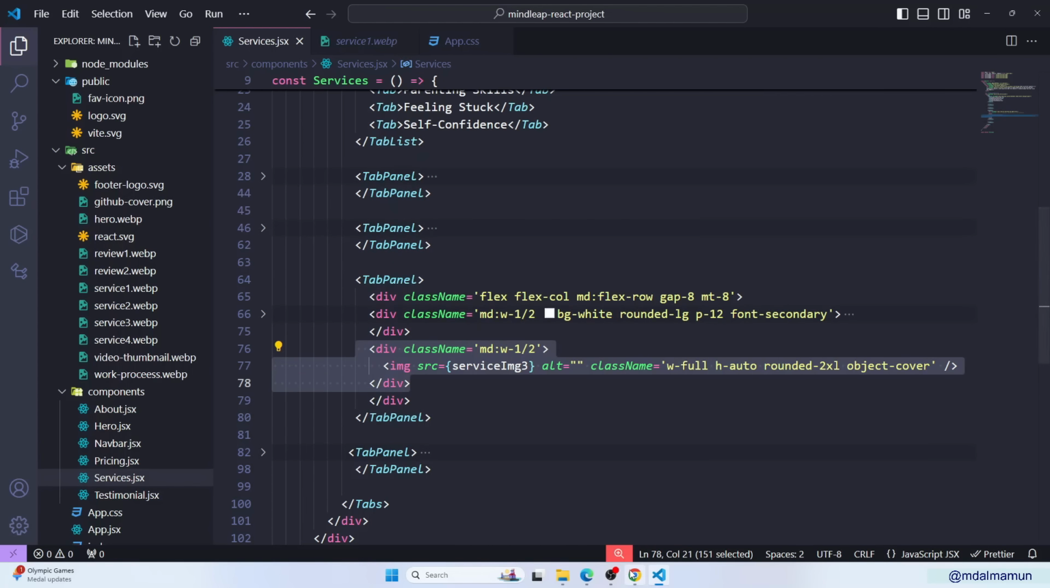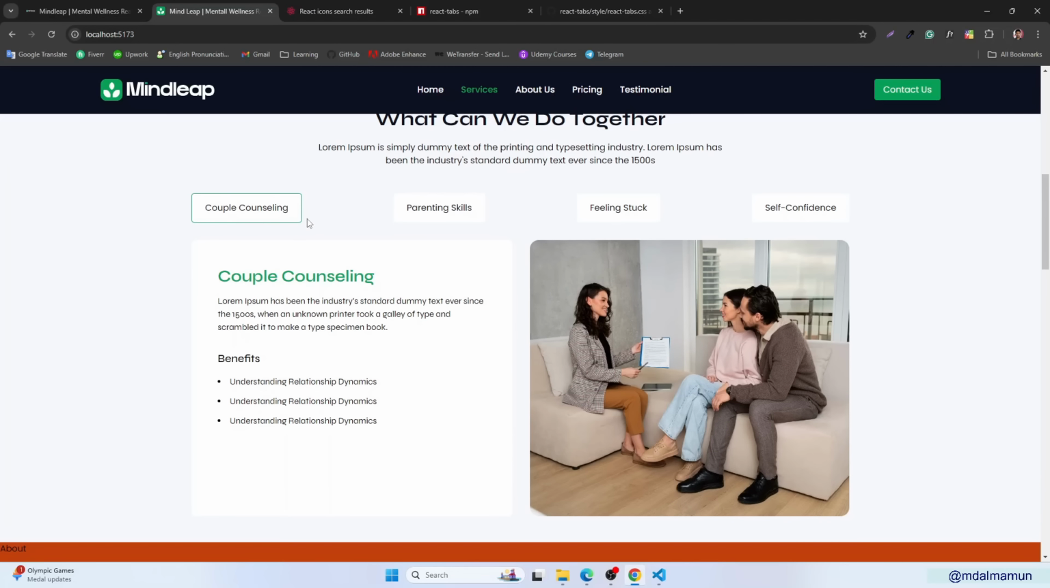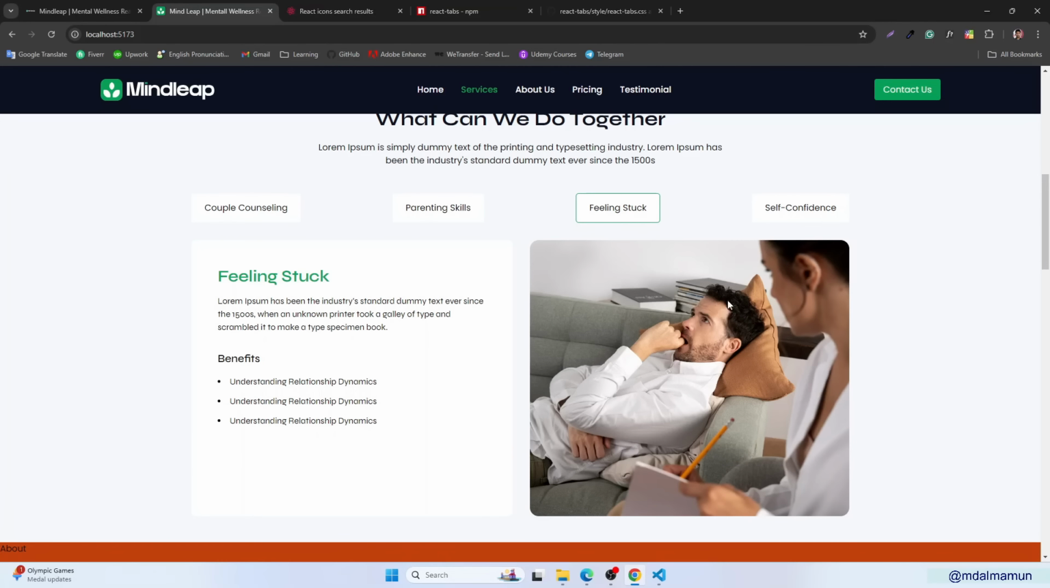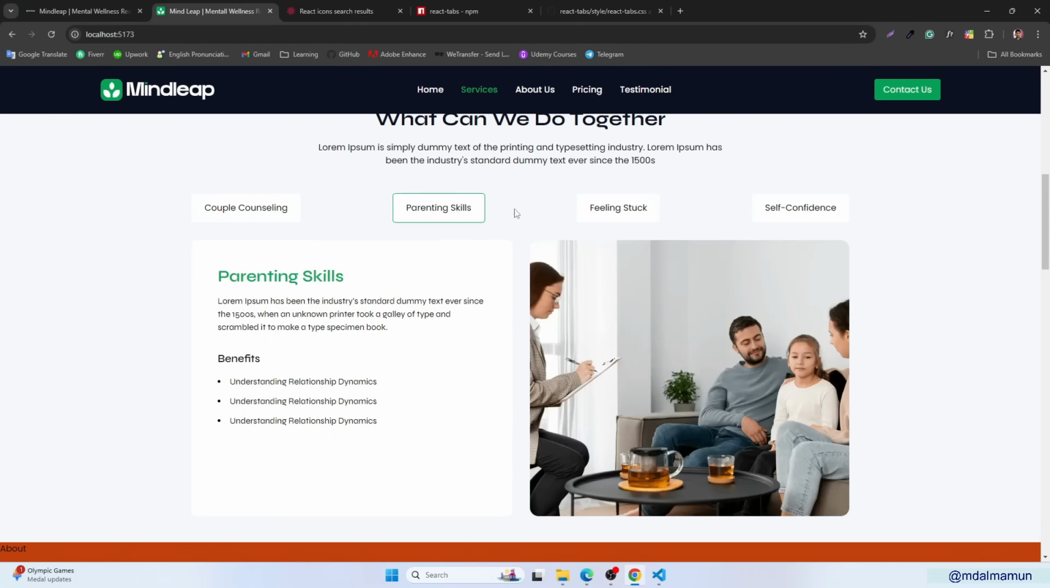Okay, so now let's see. Here you can see we have created it, and for the first time it's showing couple counseling. If you click the second one, then you can see it's parent counseling, and the image has changed. Here the third one, feeling is stuck, and the image is changed. This is actually changing. Everything is perfectly working. You can see how great this stuff is.